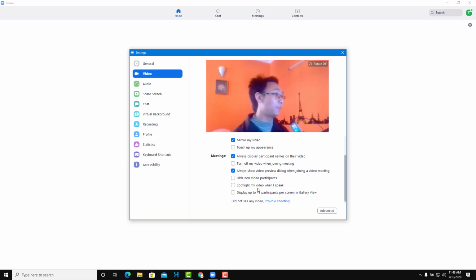Also, spotlight my video when I speak. So once you turn this on, when you are speaking, your video actually pops up onto the screen. This is something you may want to have. It says also display up to 49 participants per screen in gallery view. So if you turn this on, if there are up to 49 participants, you see them all in gallery view.